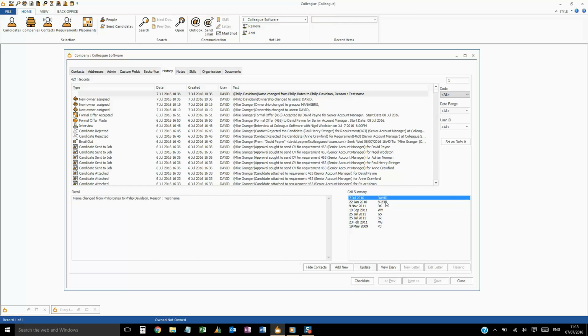There is a helpful summary area here, which will list all of the users that have raised history logs against the company and the date of their most recent entry. As you click on each record, you will see this box populate with the details from the history.